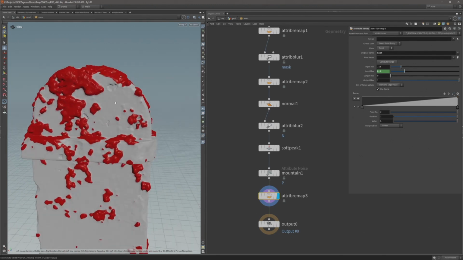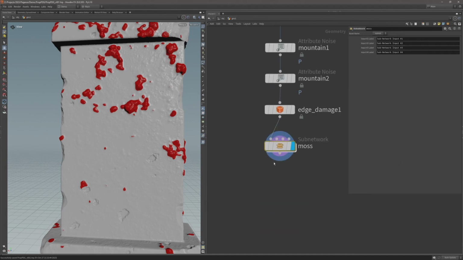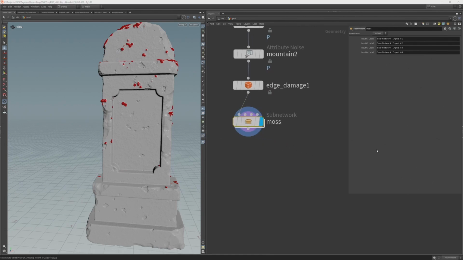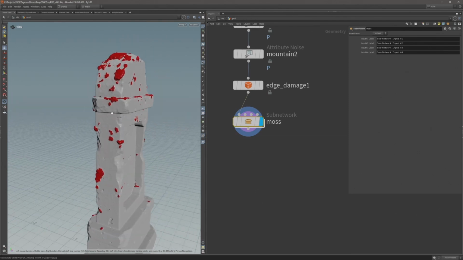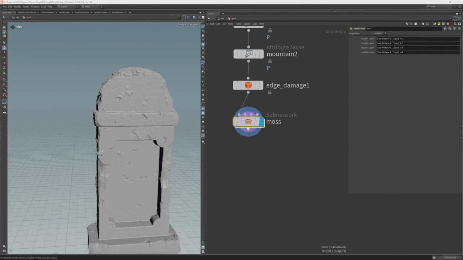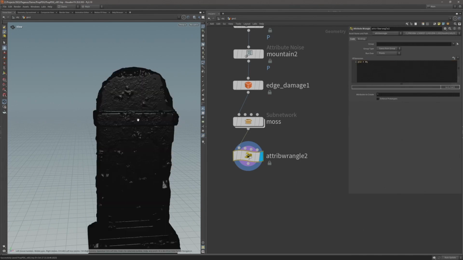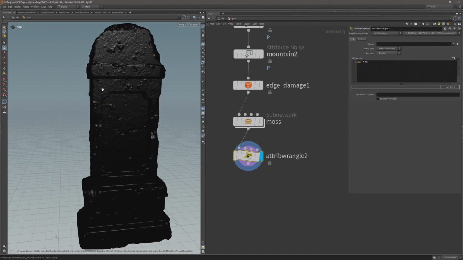So this will be the mask that will blend between the stone and the moss material. So let's come back up to our geometry node. And we've got our moss subnet. I want to store this mask in the red channel of a color attribute. So I'm just going to disable this visualizer and then add an attribute wrangle. And in here, I'm going to type @Cd equals 0. So that's going to create a color attribute, but the values will all be 0, so the color will be black.